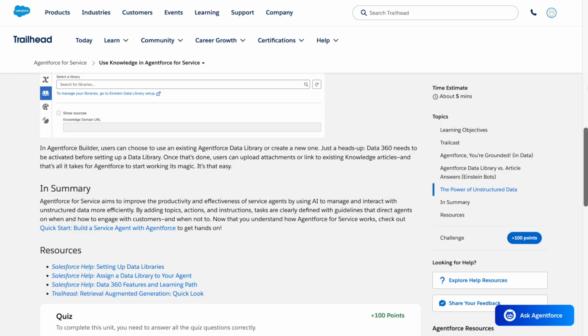Now that you understand how Agentforce for Service works, check out Quick Start: Build a Service Agent with Agentforce to get hands-on.